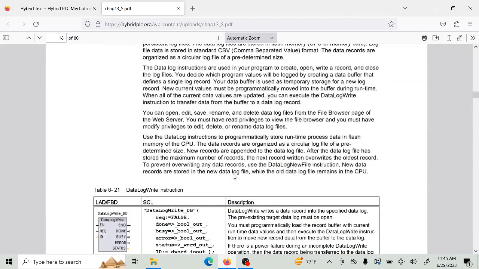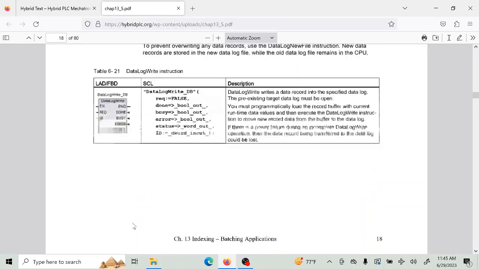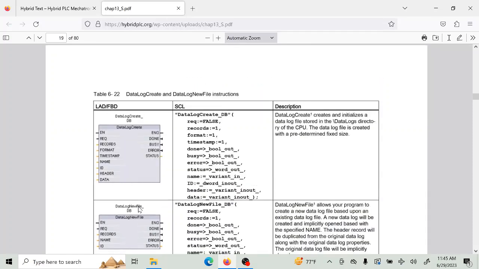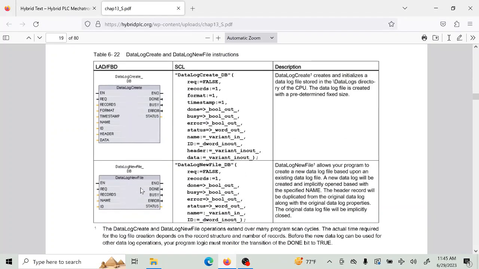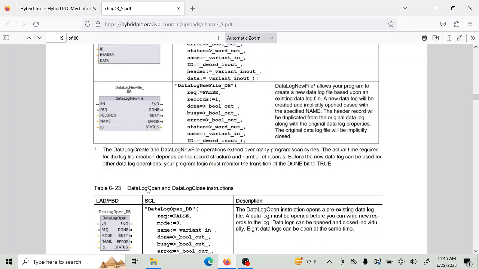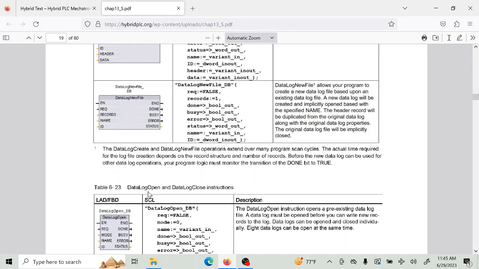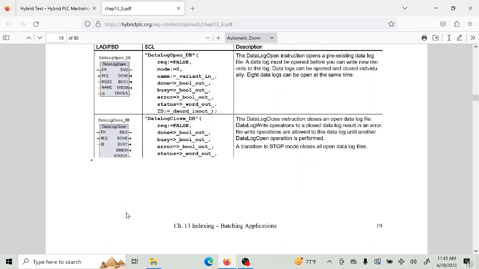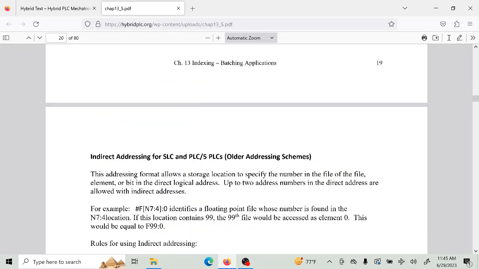Now here are their instructions. Data log write, DB, data log create, database, data log new file. All these are used for getting that data into that data log. Open and close are two more that they have. These are just for you to review, and you can take your time with looking at them.